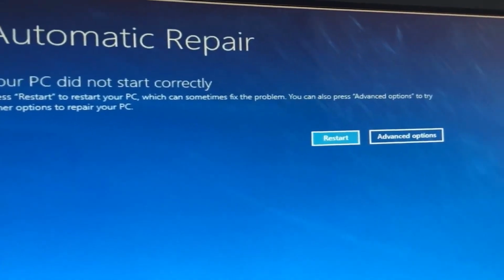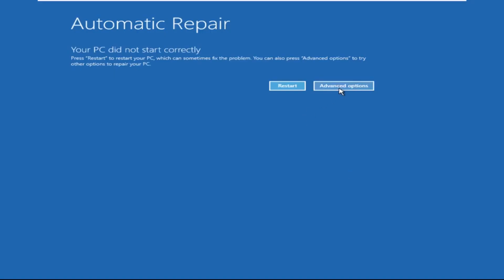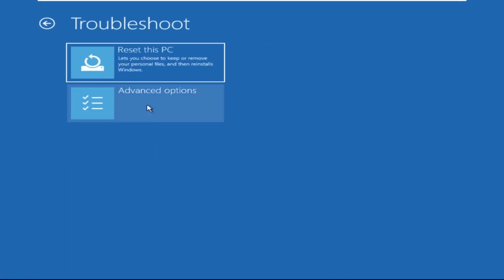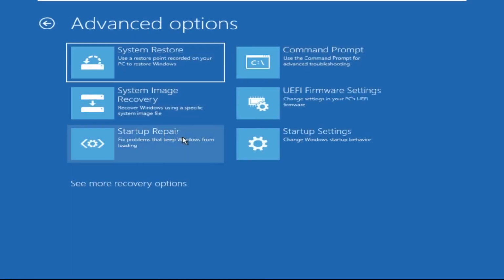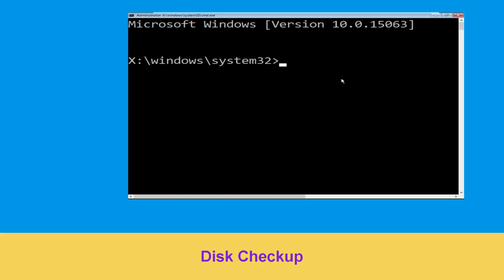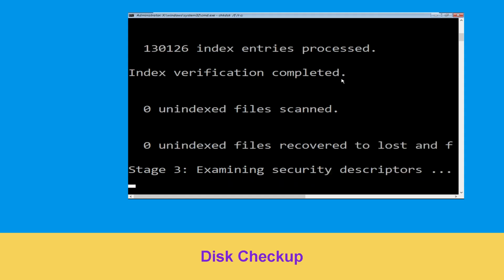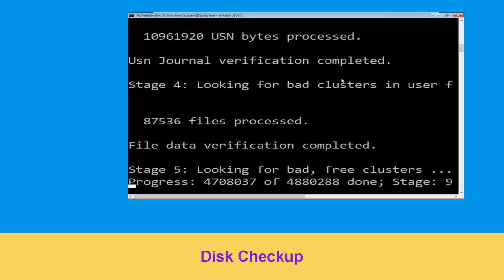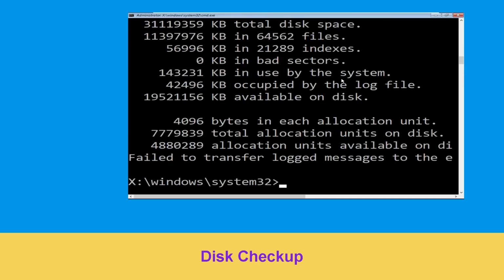So let's begin. Click on advanced options, then select troubleshoot, then select advanced options, and then click on command prompt. Now type chkdsk /f /r c: and hit enter. Then we need to wait for some time to complete the process. Once done, move to the next step.